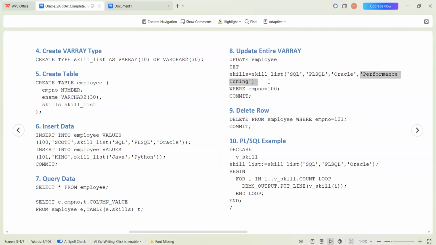Then only I can update the values of the array. Okay, so delete, it's a normal delete. Directly we can delete it. Okay, so this data type we created in SQL, then we can use it in PLSQL as well.